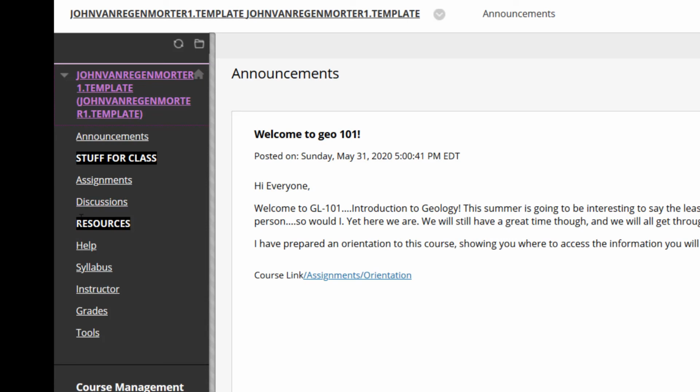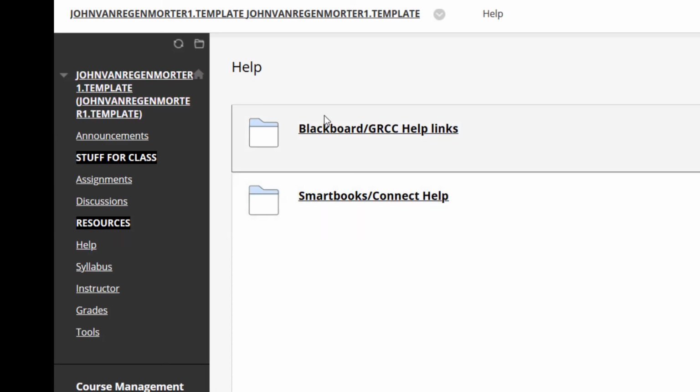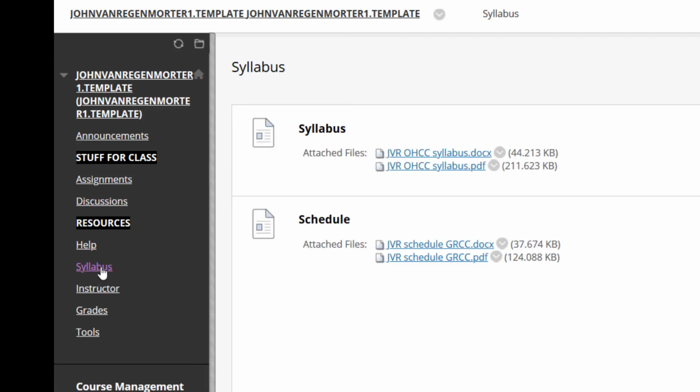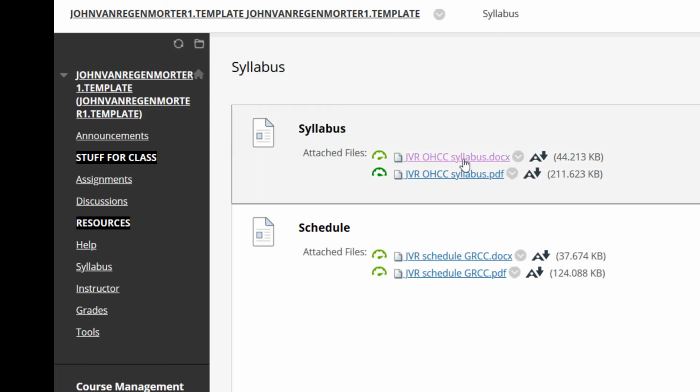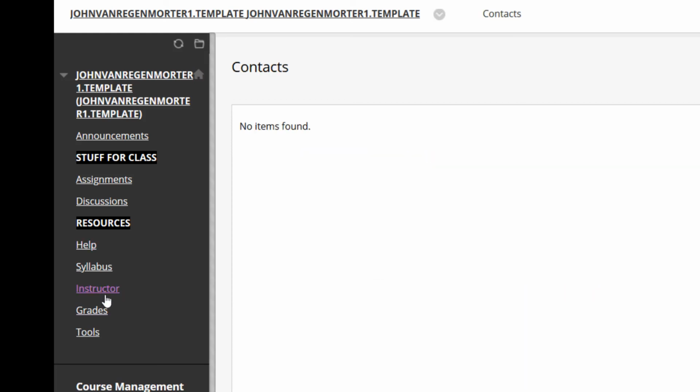And below that you'll find resources, help resources, both for Blackboard and GRCC help, as well as help for SmartBooks and Connect, which is another software system we will be using. Below that you will find and have access to the syllabus all the time. It's available in PDF and doc, as well as the schedule. You'll find those here as well. Below that you'll find instructor information, how to contact me, right? And then stuff like grades and some additional tools that you may or may not need. All right. But again, when this class starts, it's always going to open up in announcements.